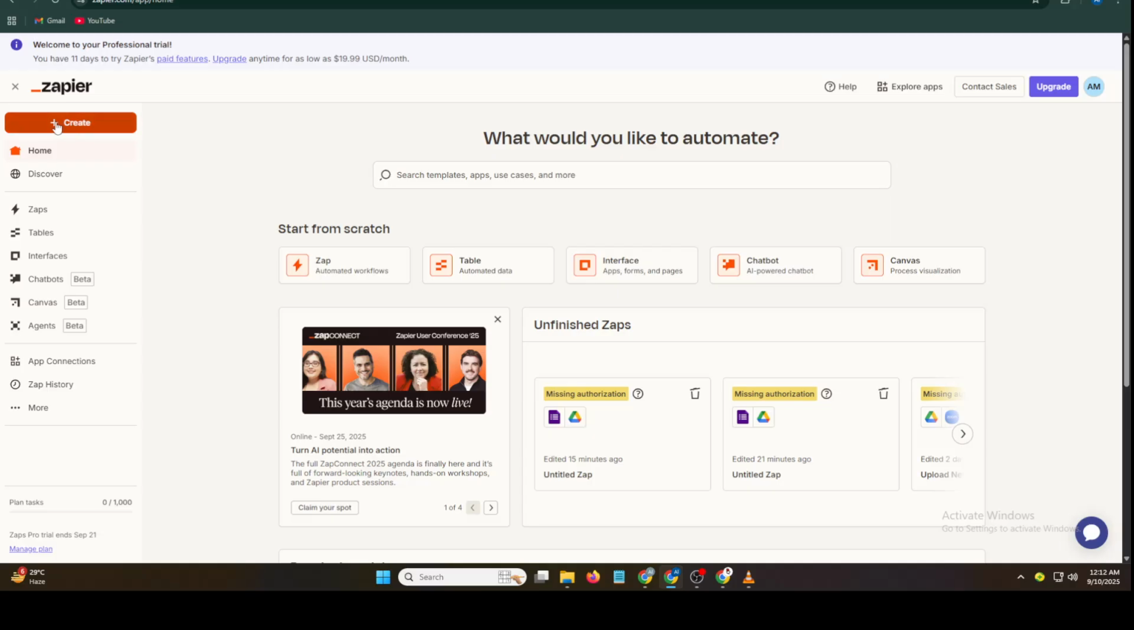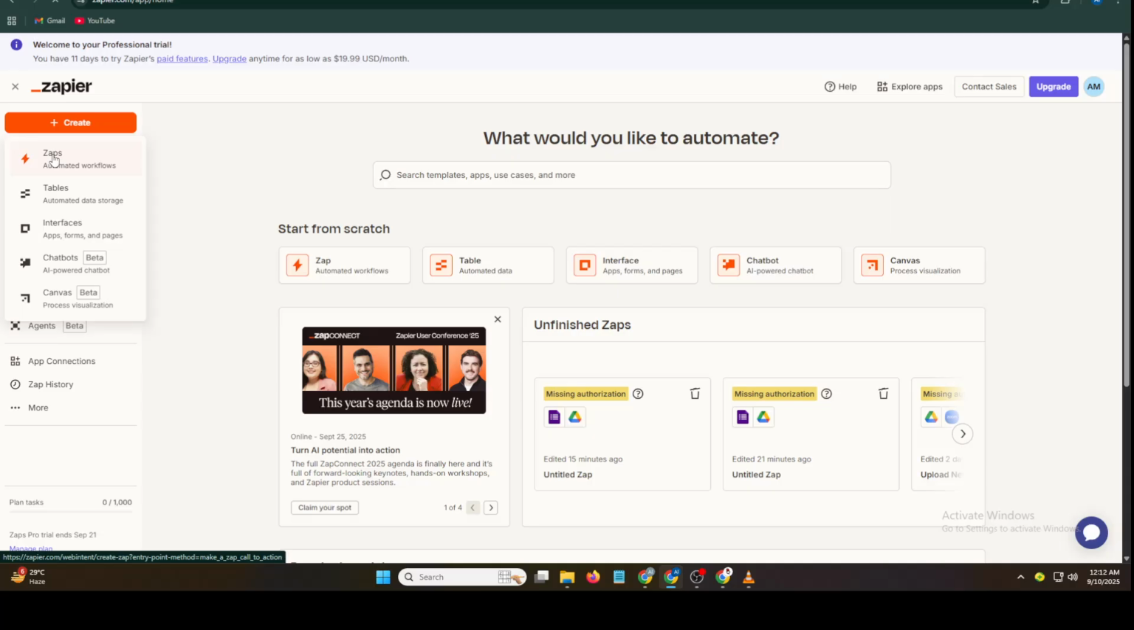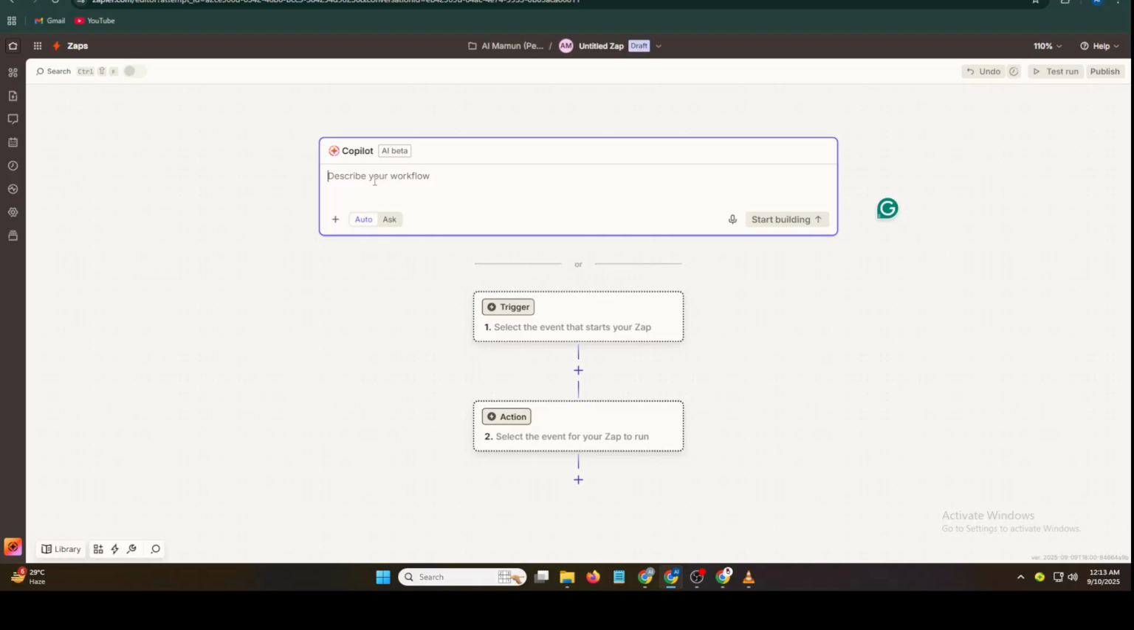Create a new Zap. Once you're logged in, click the Create button at the top and choose Zaps. Think of a Zap as an automated workflow that tells two apps how to interact.